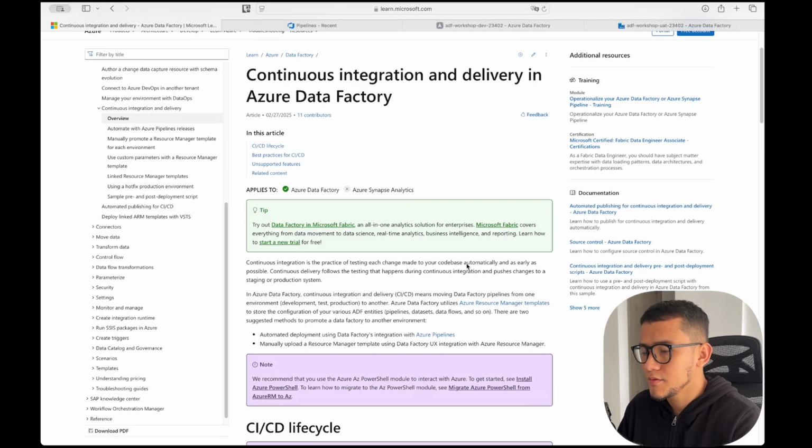Hello everybody. Today we will implement continuous integration and continuous delivery in an Azure Data Factory instance. The benefits of doing this are that multiple people can work in the same ADF instance without affecting each other, and they have a way to roll back to a previous version if they made a mistake. And I think the final benefit is the ability to deploy to other ADF instances in an automated way via a pipeline.